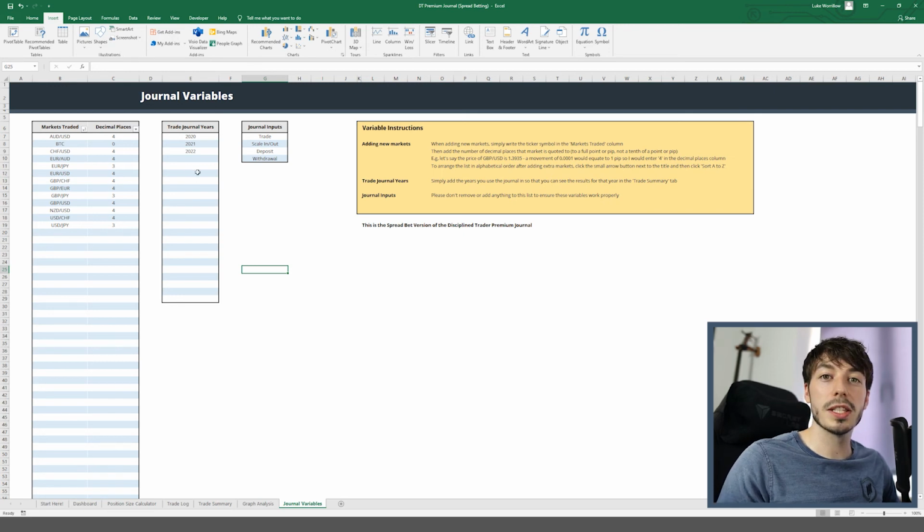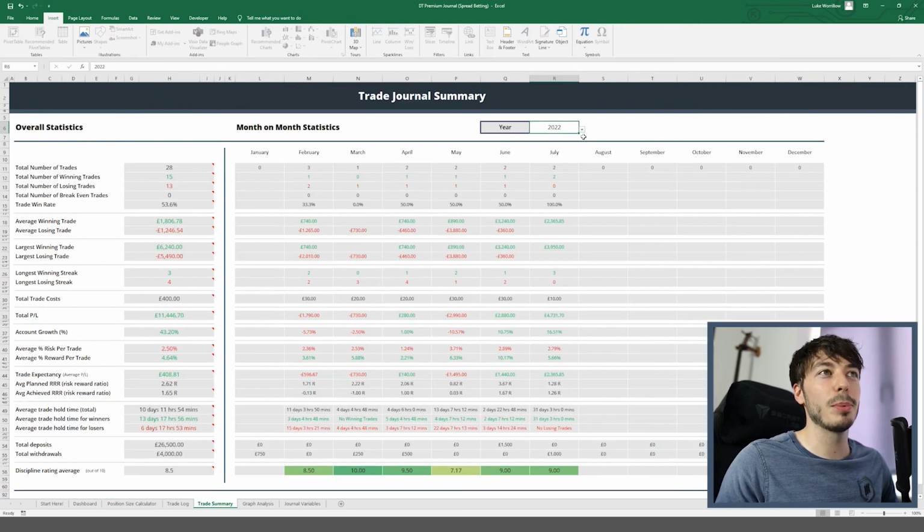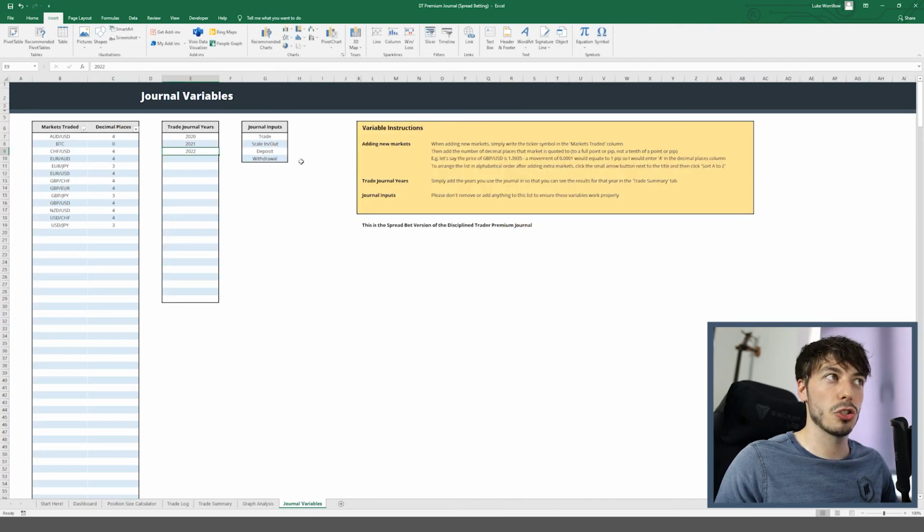Journal years is just the years that you're using the journal. So if you've entered trades for 2020, 2021 and 2022, just enter those dates in here, and then you'll be able to see them on the drop down in this menu. And then the last journal inputs can just be left alone. That's just for the trade log. And that's it. That's the run through for this spread bet version.